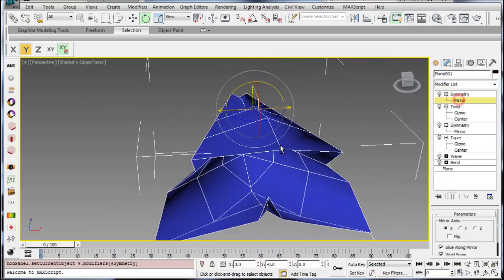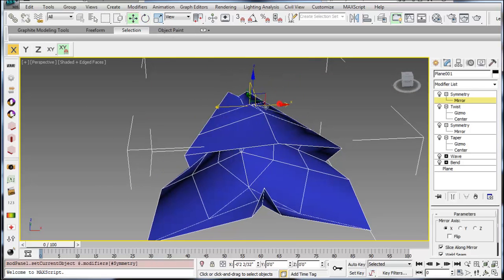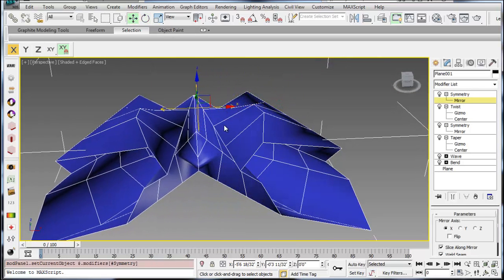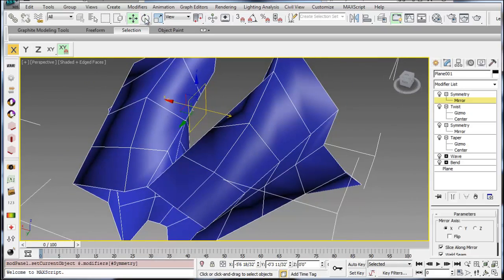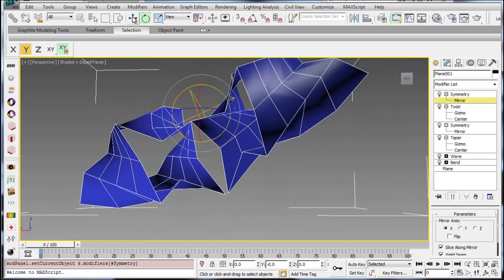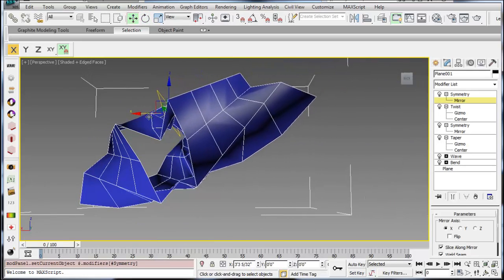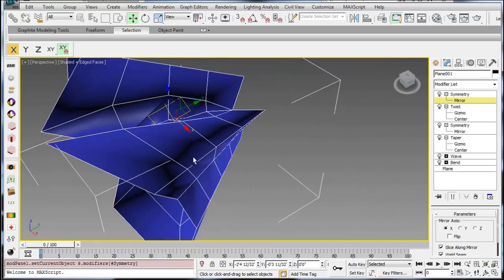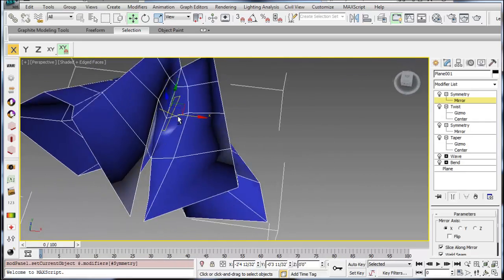And then even with the symmetry modifier, right now I'm just changing the mirror, but you can actually begin to rotate that mirror as well, and it'll have quite a different effect on the geometry. So let me move that again. Okay, so now I have this form here.